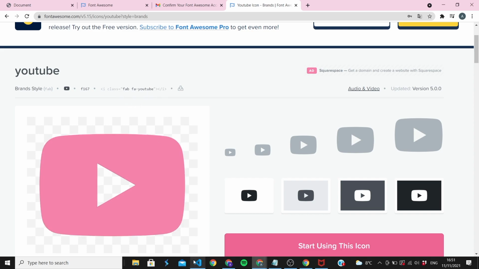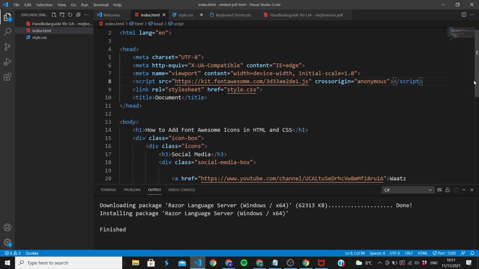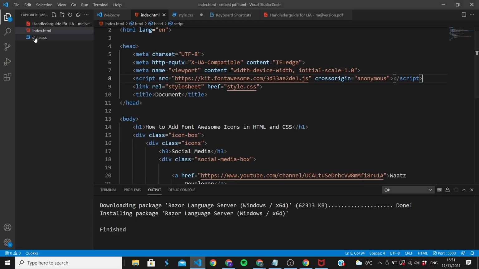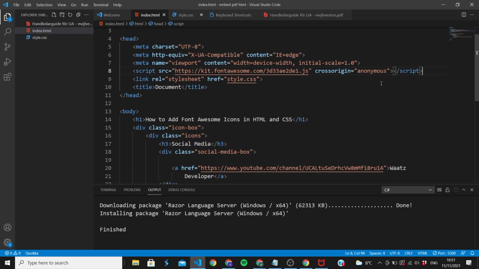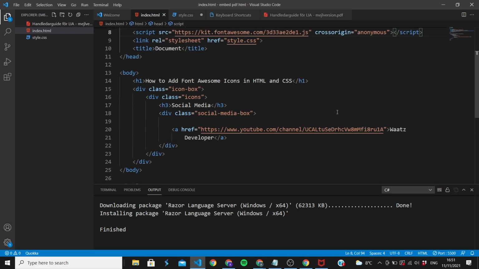Go back to your project. Go to your index.html file and where you have your script tag. Also, if you have another HTML file, you need to apply this script tag in the head tag in that file as well, all right? So let's go and add this YouTube icon. I want to add it next to my YouTube link. So I'm gonna add it right here in this div with the class social media box. All right, so I'm just gonna add it right here.